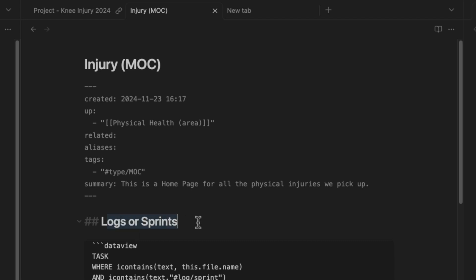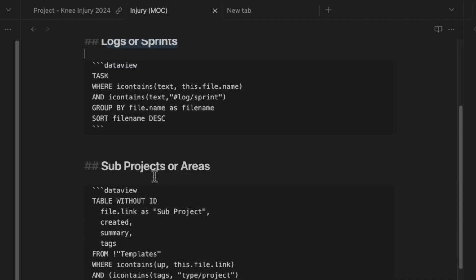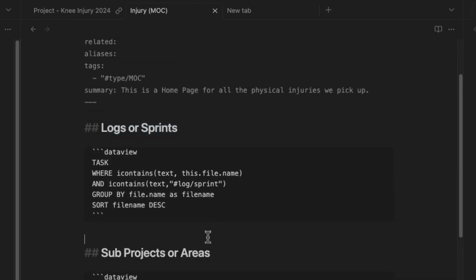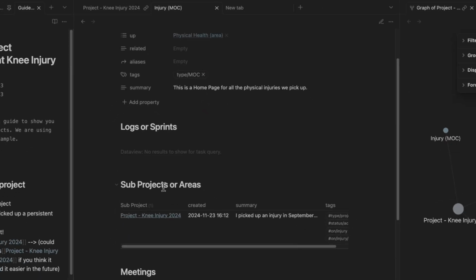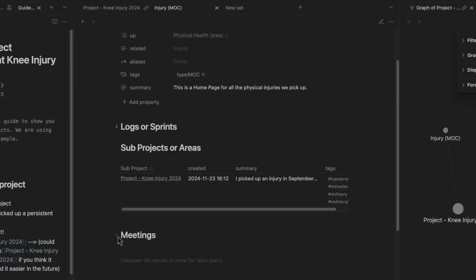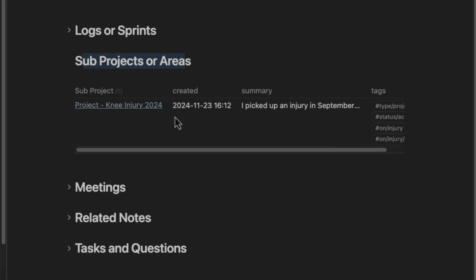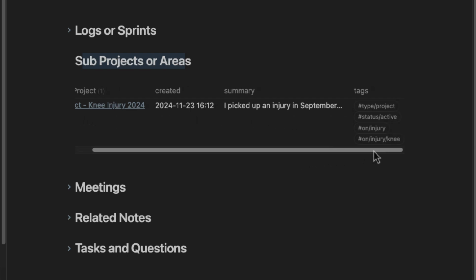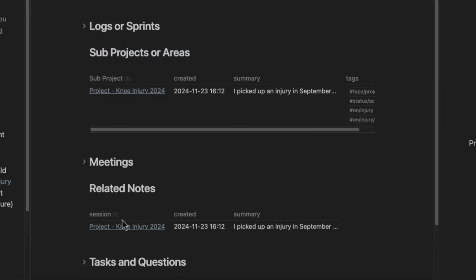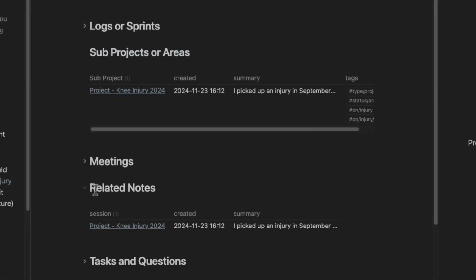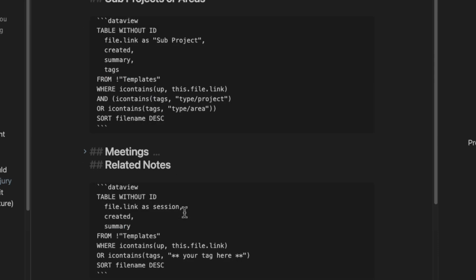But here we can see logs or sprints related to it, sub-projects or areas, and we just want to see if the project knee injury pulls through. And we close this, and we close this, and related notes. You can see that sub-projects or areas, we can see that these are the projects that pop through. So top, project status, wonderful. And then I picked up something here, which, do we want this at related notes? Maybe, but it's already popping up there. So we might need to change the code.